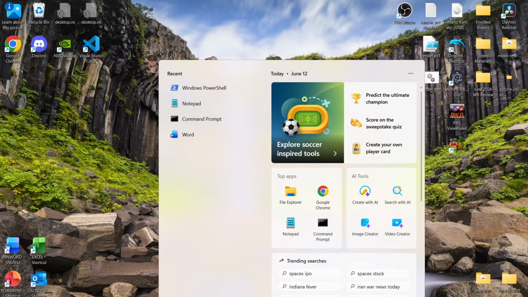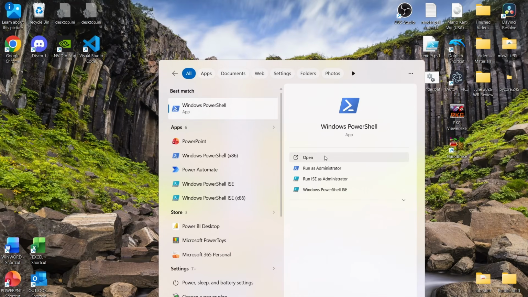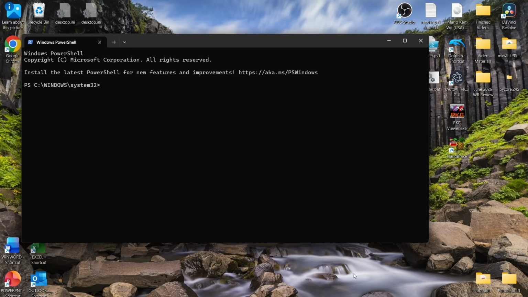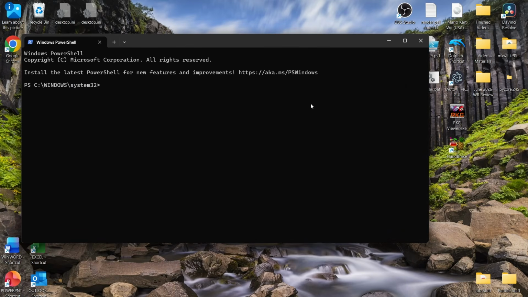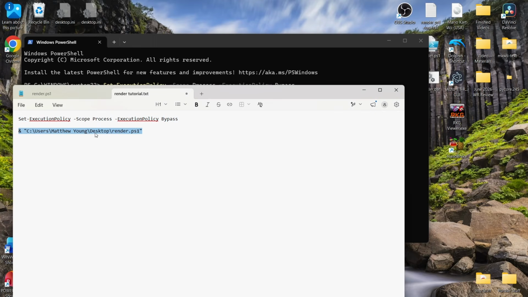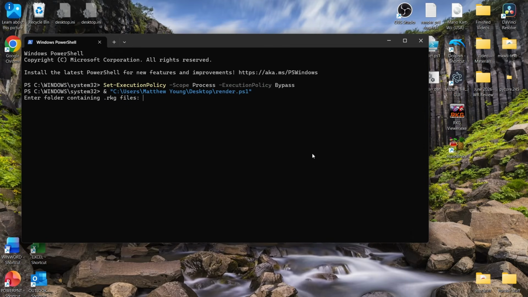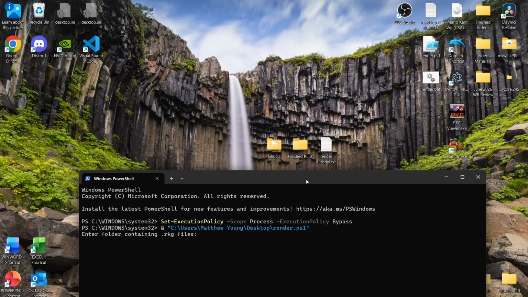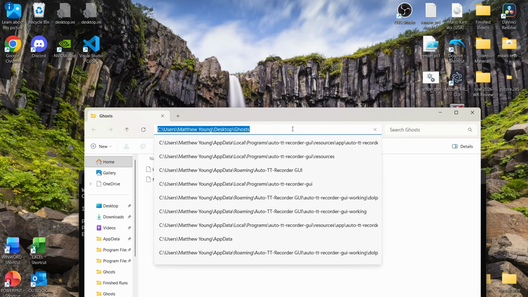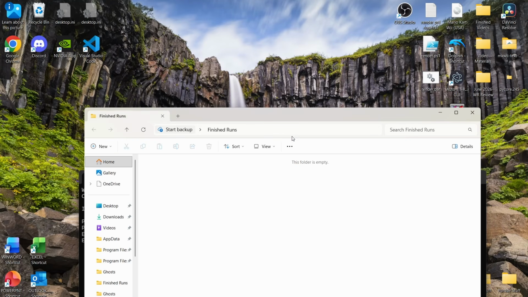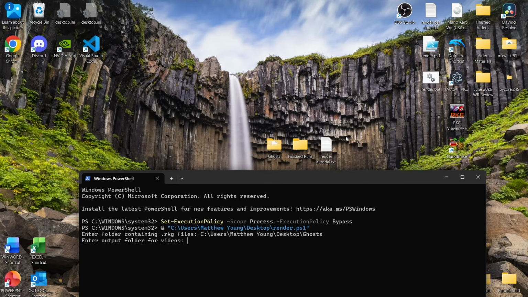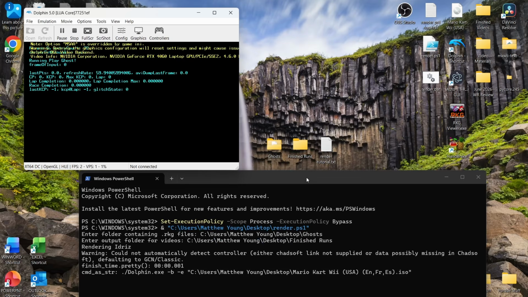Now there's a couple ways to run the program. The first thing you're going to want to do is open PowerShell. And you're going to run this command to allow the program to execute. You're just going to copy and paste it, hit enter, and then you're going to navigate to render.ps1. So basically just copy the file path for it, paste it, hit enter, put in your file paths for the 2 folders as before, and it'll start going.